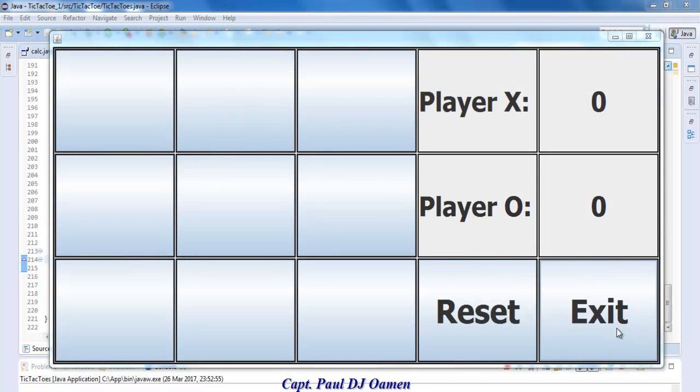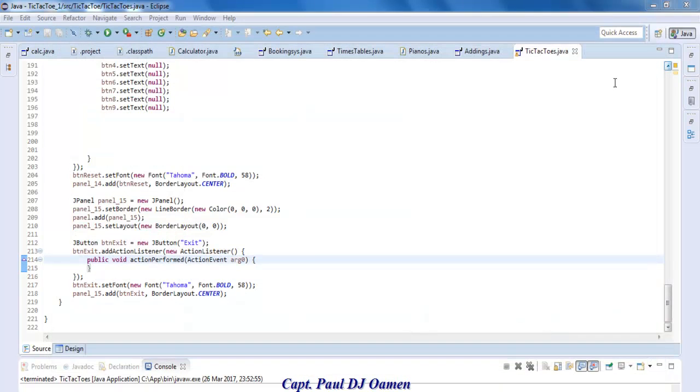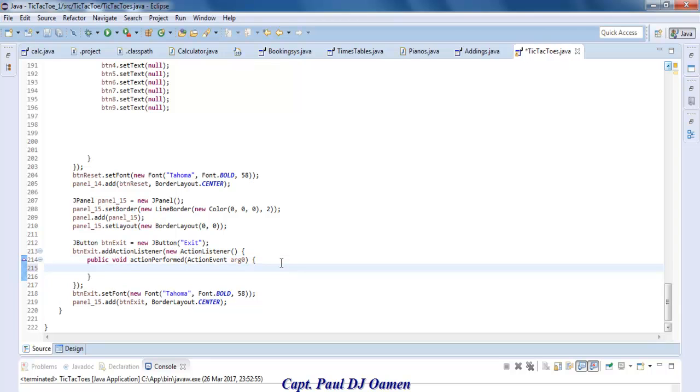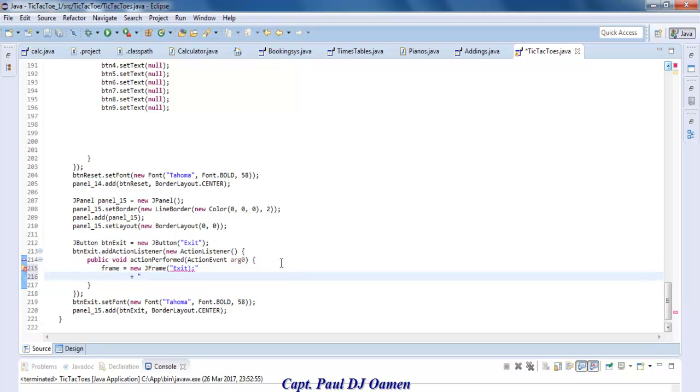Okay, let's forget about color and take care of this exit. So for the exit right here, I'm going to enter as follows. Let's go for frame equals new JFrame. Okay. And let's just enter exit there. Okay, there.